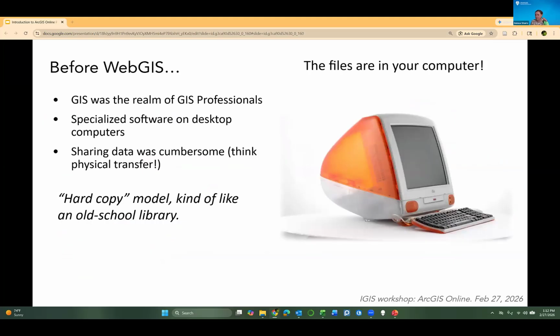So we had before web GIS, you have GIS professionals who have these kind of heavy-duty machines. They have expensive, specialized software on their desktop machines. And when they're sharing data, I mean, this is not as true today as it used to be. You had to go share the data. Like maybe you're walking down the hall with your thumb drive. Maybe you could email a file potentially. But it was generally more of a hard copy model, like a library. You would go get the data, you could make your copy from it, but the files lived in a machine that you had to go access it from to get it onto your machine.